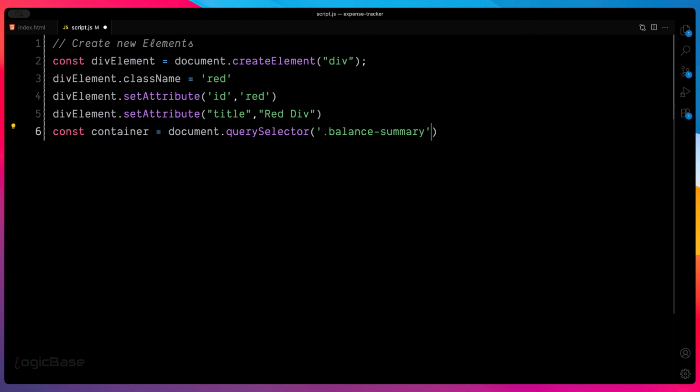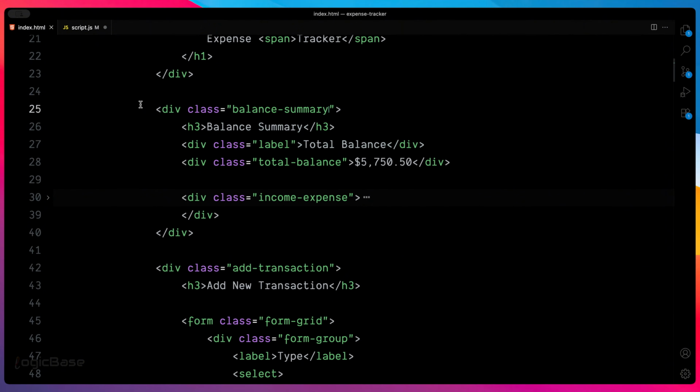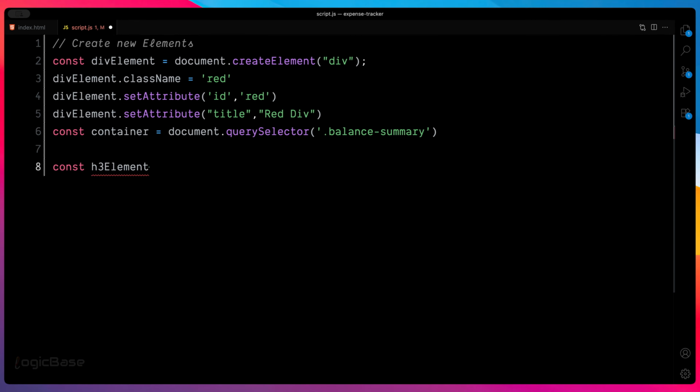Now the question is, where exactly do we want to inject our element? Inside balance-summary, there's currently an h3 element as the first child. We want to insert divElement before that h3. For that, we will also need the reference of the h3 element. So, we will define a variable named h3Element, like const h3Element. Then we will write container.querySelector, since we want to query inside the container. Inside querySelector, we will pass h3. This will give us the reference of the first h3 element inside container. We have got the reference of h3Element. Now our goal is to inject divElement right before it.